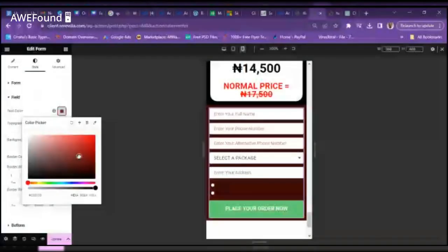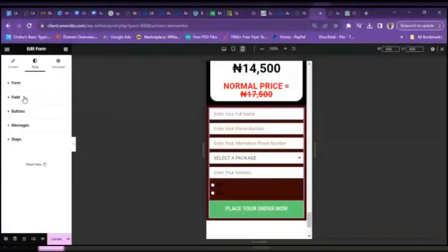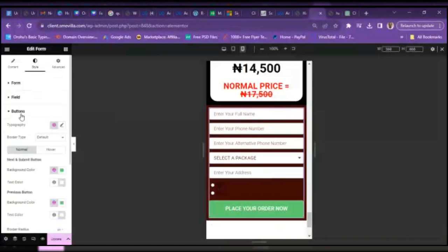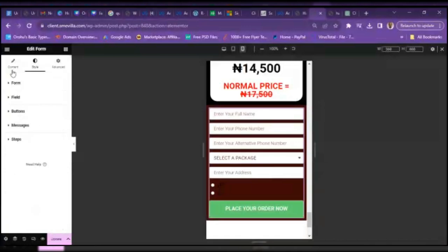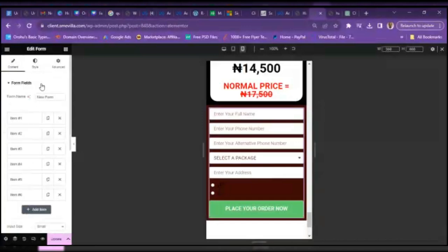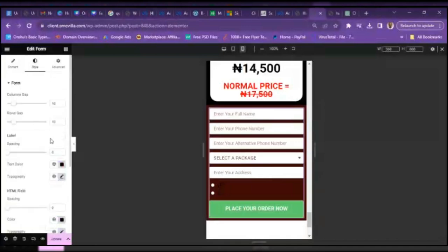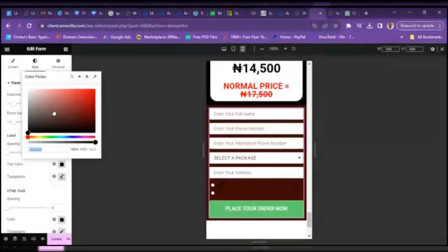Right? So I'm going to change this radio to white. Okay, text color is there, feed is there, button is there. The main color, let me change the text color. Let me change the text color here. Text color here to white.